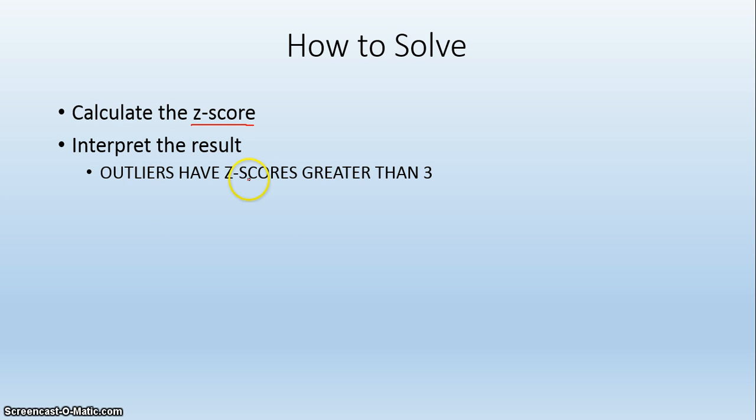And like I said, outliers have a Z-score that is greater than 3. And I should mention that this can be treated as absolute value.